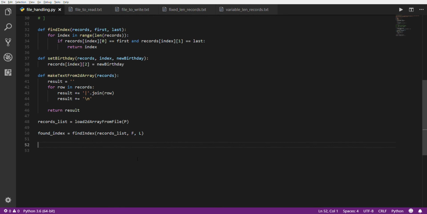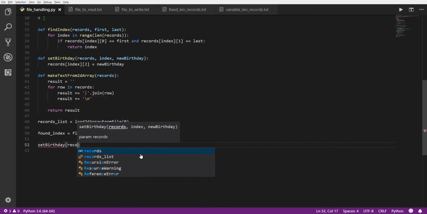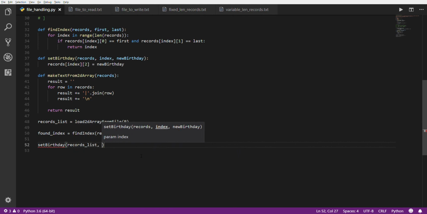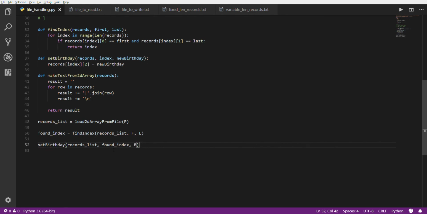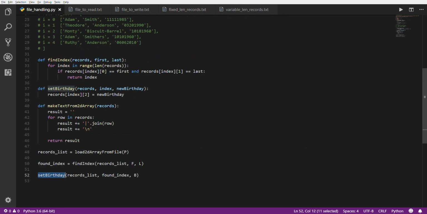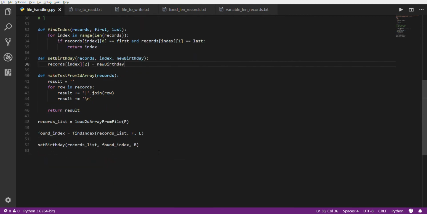All right. Next thing to do is to set the birthday with the index that we found. So we're going to pass in the records list. We're going to pass the index that we just found and the new birthday, which was B. Okay. Now, since this one doesn't actually return a value, if you look at my function up here, it just does something. It doesn't actually return a value. So we don't have to do anything like that and set it equal to something because, well, it's not returning anything.